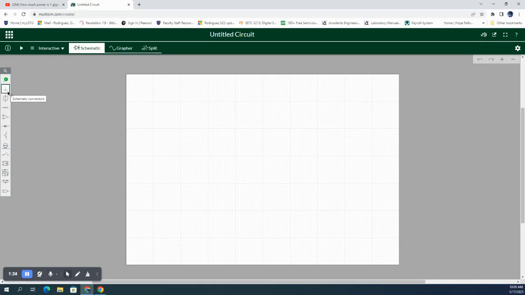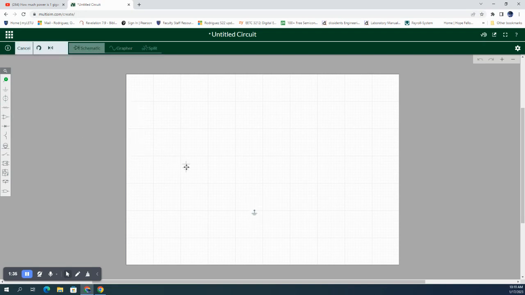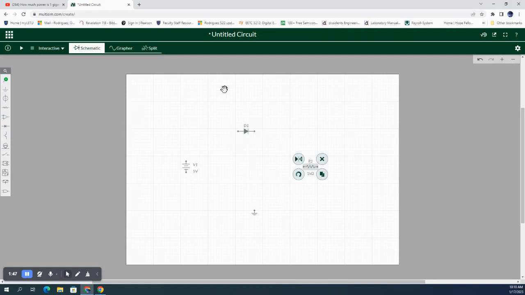I start with a ground. I'm going to place a ground here. I then go to find a source. I need a DC source. I'm going to place it here. I also need a diode, a forward diode, so I place the diode here. I also need a resistor, and I place that resistor here. I can turn it around by going on this little semicircle rotation. And I'm ready to connect.